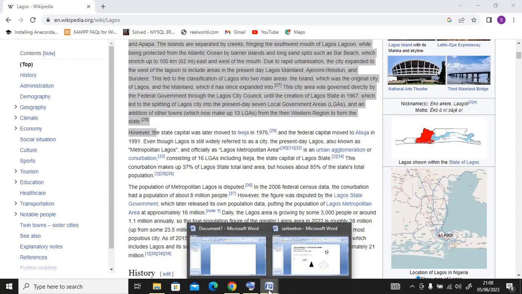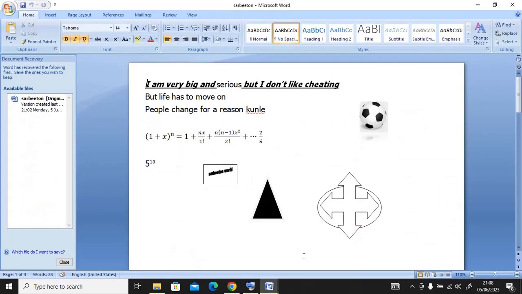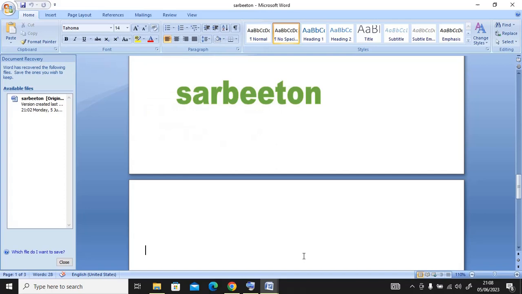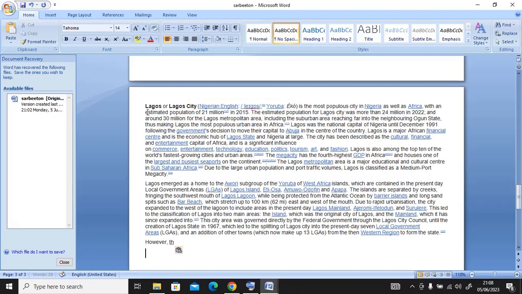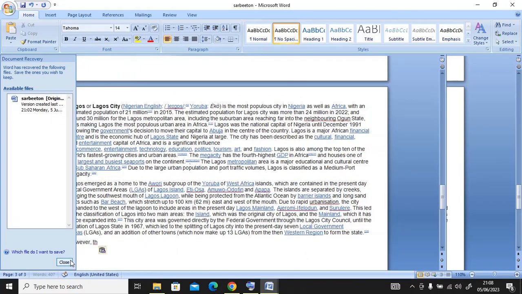So I will come to my MS Word. This is it here. So come down to this point here, I'll just paste it. Control V is paste. So you can see this is it. I've pasted everything. Now you don't have to cram this.